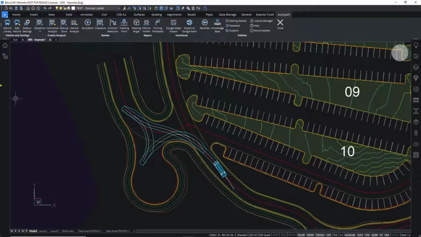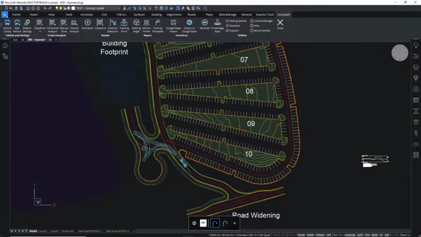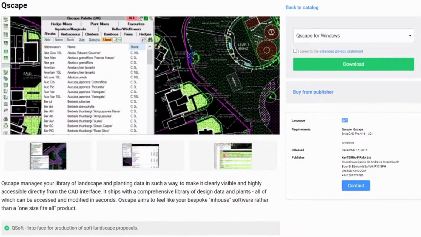So the next challenge we're going to do is landscaping. So let's go back to the PowerPoint and introduce QScape. This is another partner application in the App Store, and obviously it sits on BricsCAD, and it provides tools and data libraries for landscaping and planting. It's got a whole bunch of very flexible configuration options, and it also produces high quality proposals and plans, which we can show in this very, very quick demo.